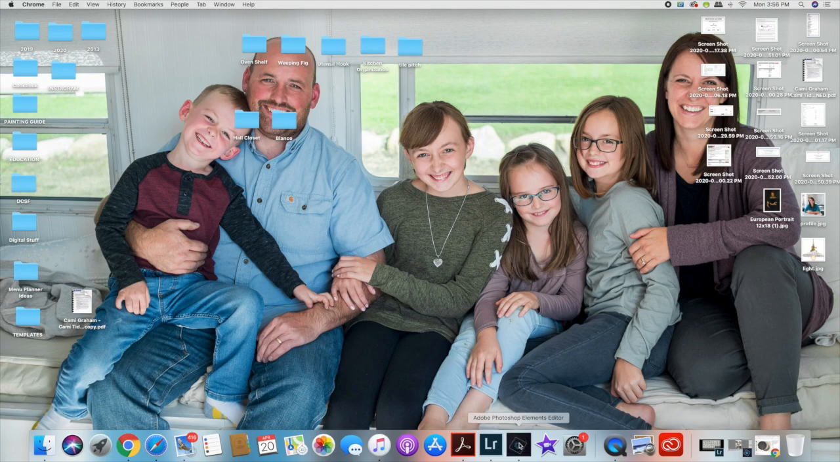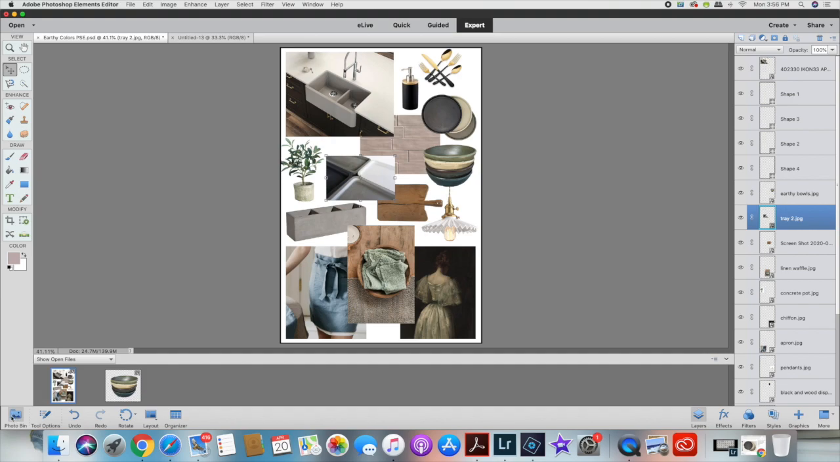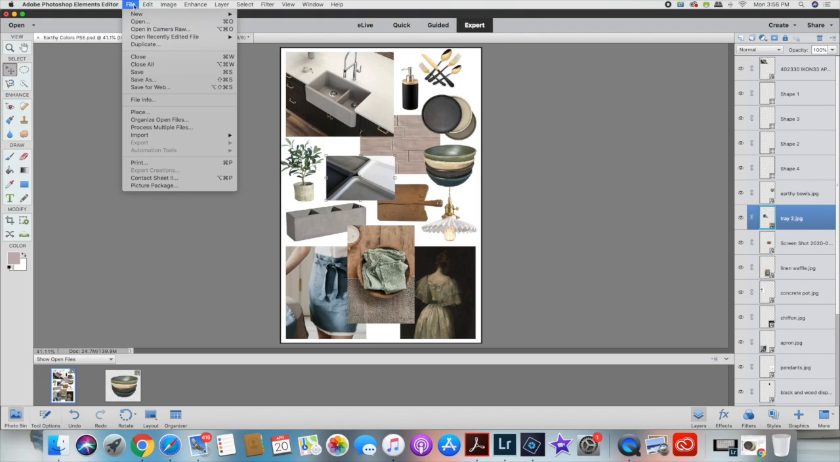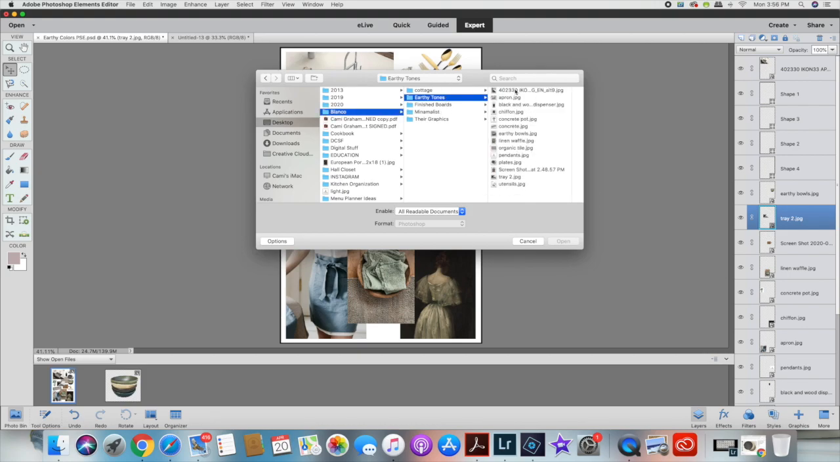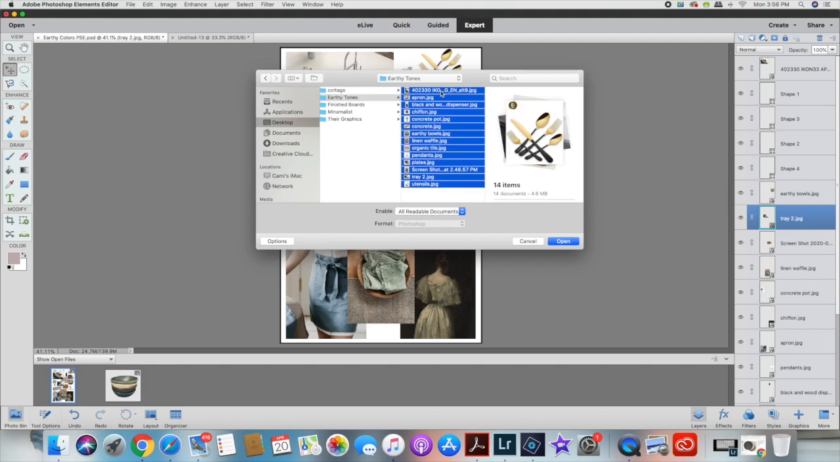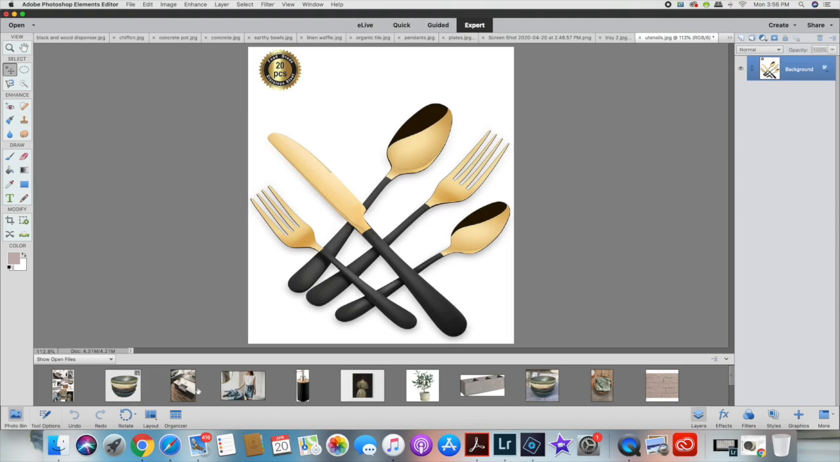Okay, now we're going to open up Photoshop Elements, and down here is the photo bin, and I'm going to upload all the photos that I want to use to create this board. Now this is the finished board just for reference, but let's go ahead and File, Open, and find all the images that I want to use for this particular board. I'm going to select them all, and they will show up in this photo bin as soon as they're done loading, and I'll be able to pull from them directly from here.